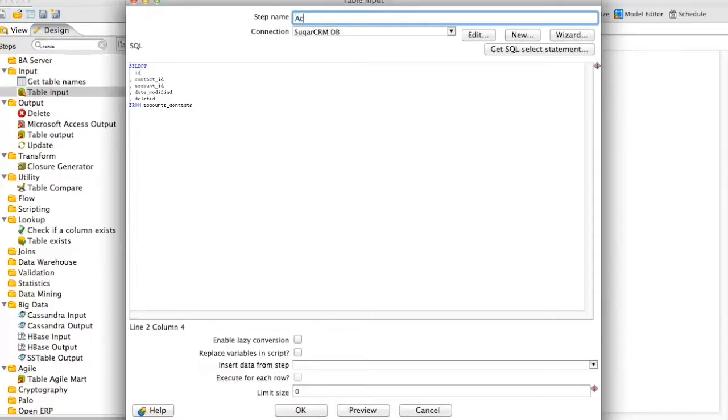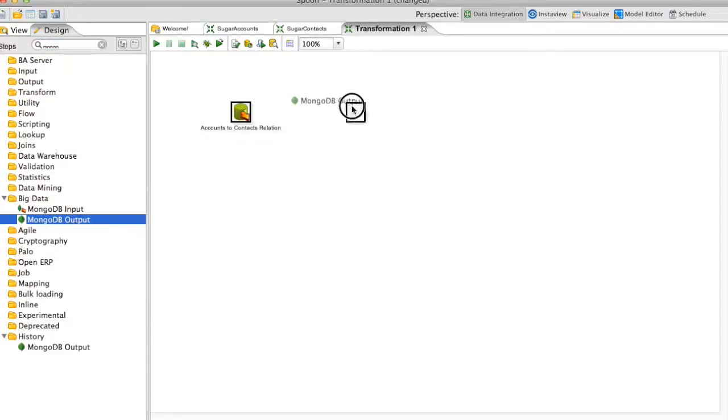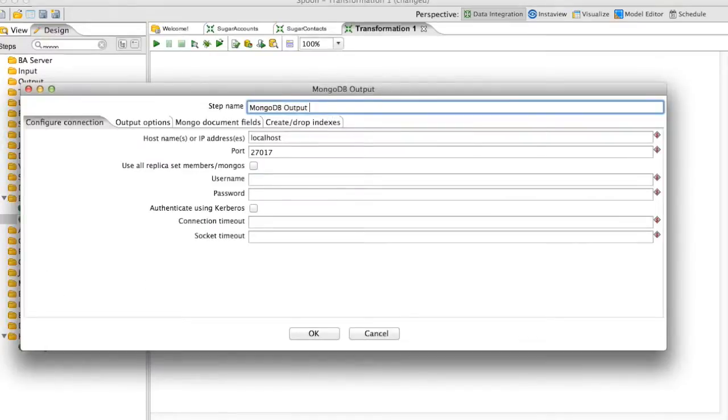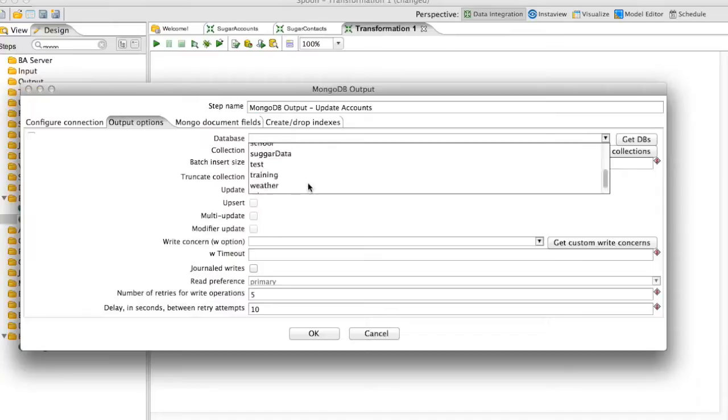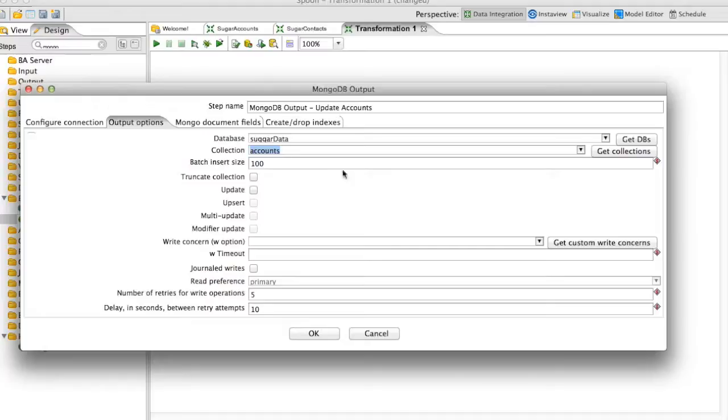Let's change the name here. Perfect. Now, let's use again the same MongoDB output step. We're going to change just a few items here. Same connection, we have the same name. We're going to update accounts. Let's select our database, and let's select our accounts collection. Now we're going to update this collection, and we're going to do upserts, and we're going to use a modifier.